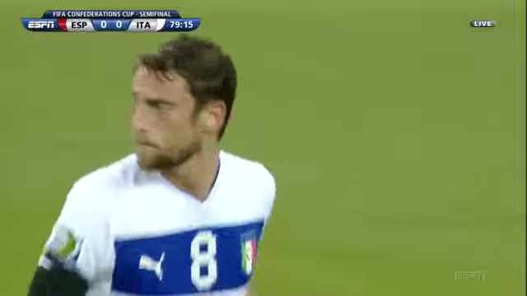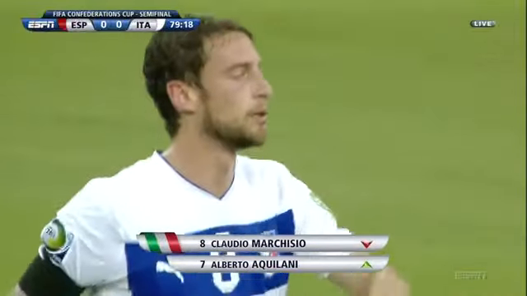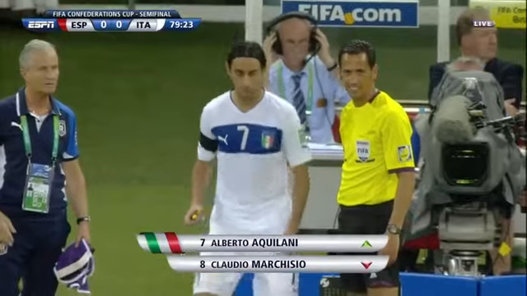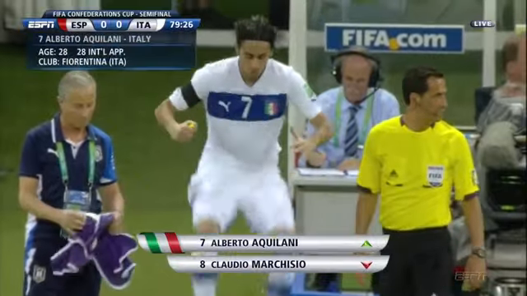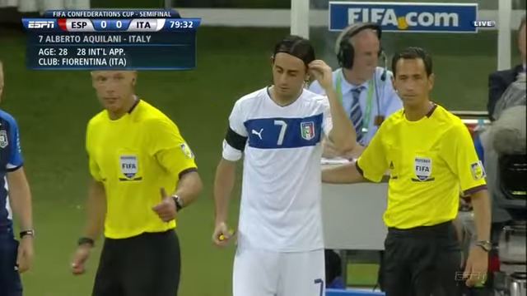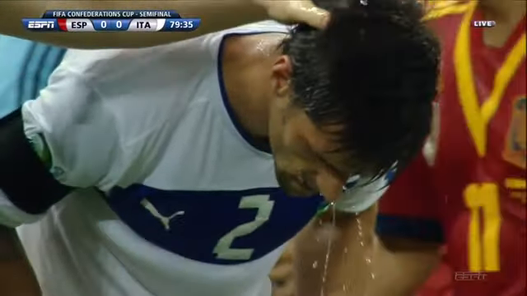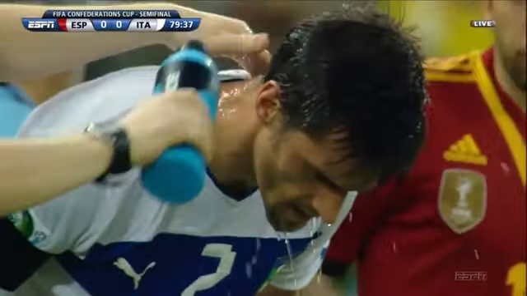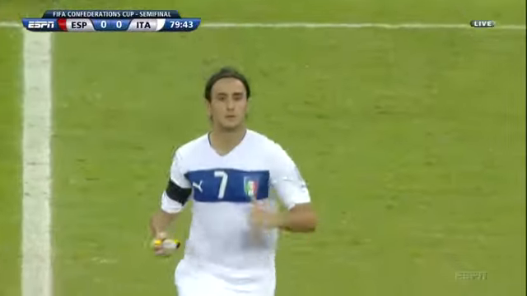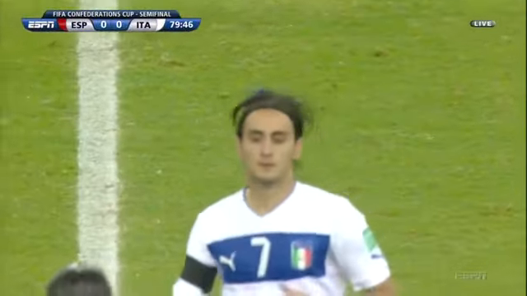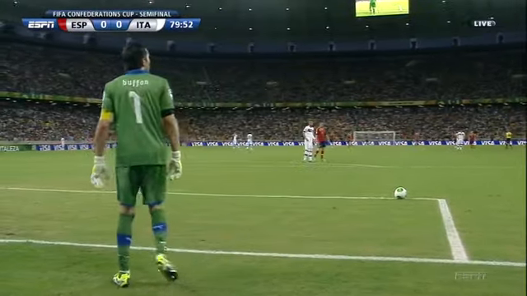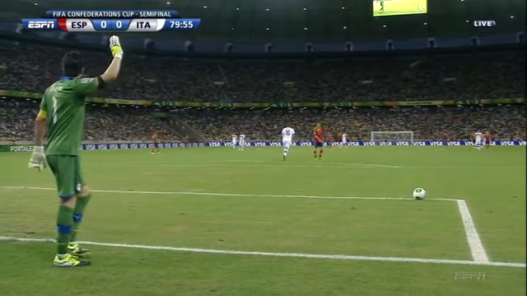Forward Alberto Aquilani, or midfielder I should say, Alberto Aquilani coming in for Claudio Marchisio. And this is more of a similar player, similar position, and they will have a similar role. Aquilani will bring some quality into the midfield. Also an option as a presence in the box as Italy builds the momentum going forward. Fiorentina midfielder coming in for his 29th international. Handed over a hydrating gel bag to one of his teammates.